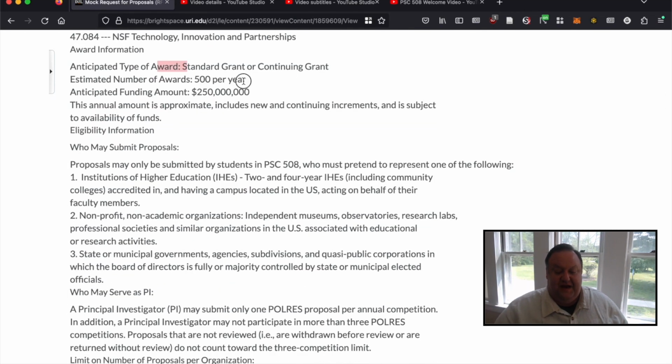So the anticipated type of award here is either a standing grant or a continuing grant. What does that mean? It means either this will be a one-time only thing, or if the foundation sees you doing good work and likes it and would like you to continue at that current pace, they could continue this grant. The estimated awards they're giving out are $500 per year, and they have an estimated $250 million to play with in this program.